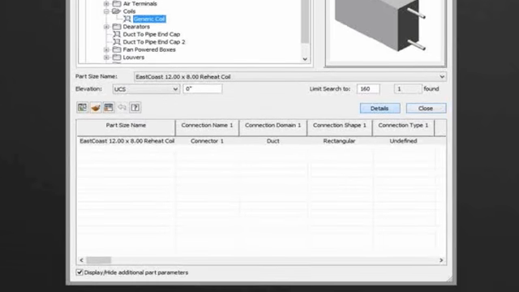Finally, for the MVPART add command, down at the bottom, there is another checkbox that says display or hide additional part parameters. Most of the time I like to keep that unchecked because it will limit the amount of parameters that you see in your list. So if you look across the top here, you'll see part size name, connection 1 name, connection domain, and so on and so forth. And there's a scroll bar at the bottom that allows you to scroll all the way across.